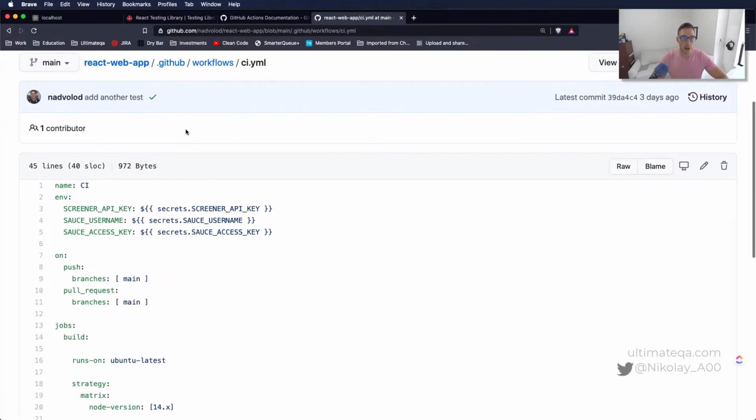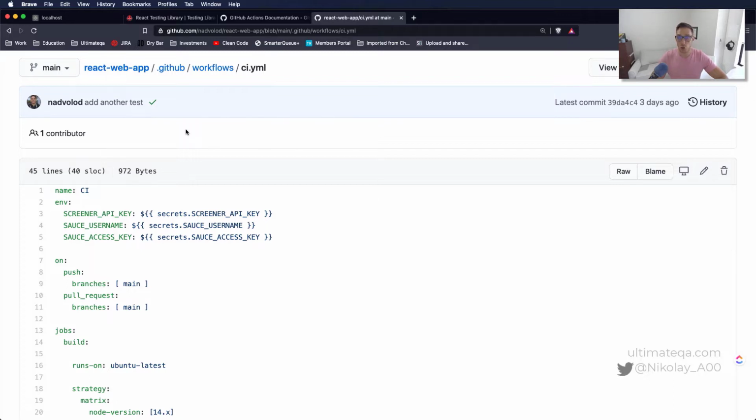So this is what our CI pipeline should look like, and let's go over it step by step. By the way, you can see it automatically gets created in a .github/workflows folder, and then you give your file a name. I'm calling our CI pipeline CI. You can call it, of course, anything you want.